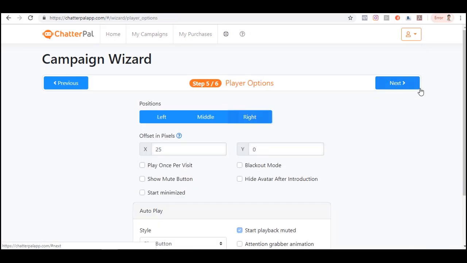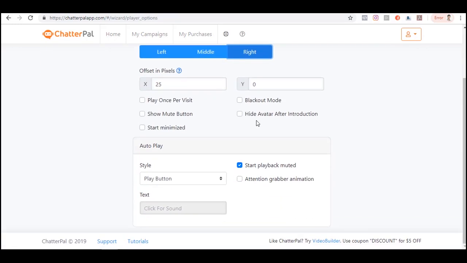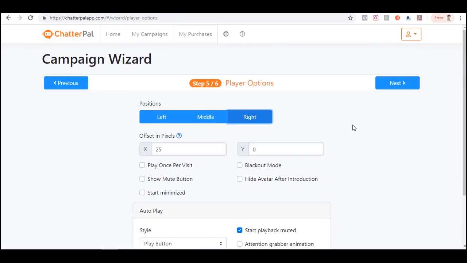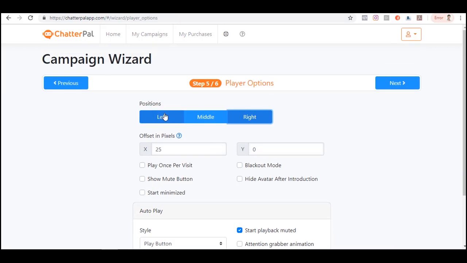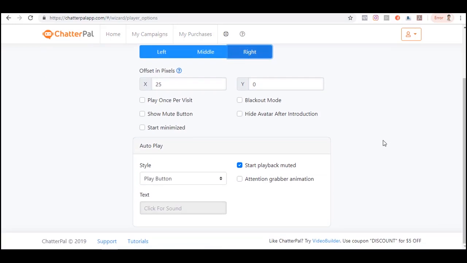So let me click next, and then here I can modify where I want to place my chatbot, and here I can modify the pixels on the X and Y axis. By default it's on the left, but if you want you can choose middle or right as well. For me, I might just want to choose right because I want the chatbot to appear right here. So I can choose right.